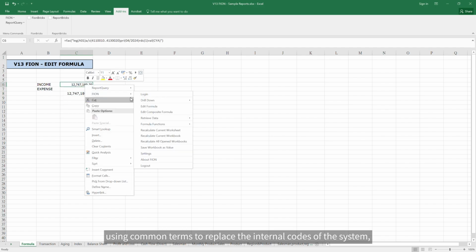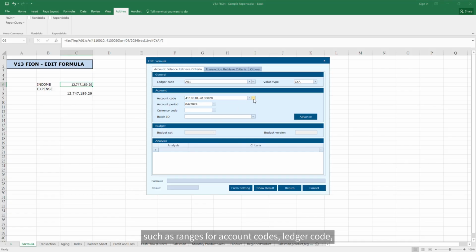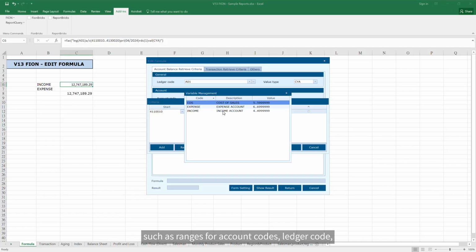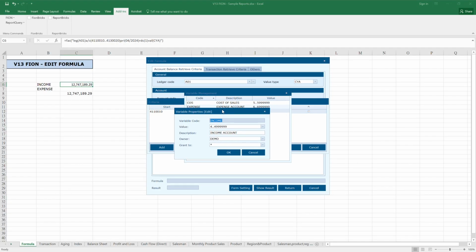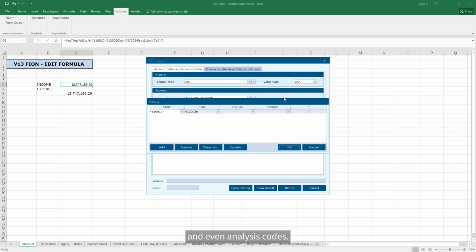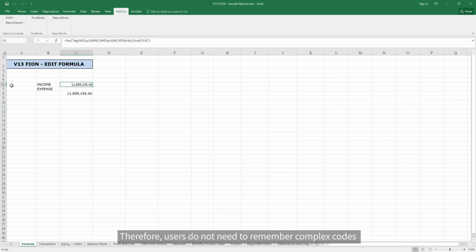Additionally, to facilitate report creation, users can customize certain parameters, using common terms to replace the internal codes of the system, such as ranges for account codes, ledger code, and even analysis codes. Therefore, users do not need to remember complex codes and can generate different reports instantly.